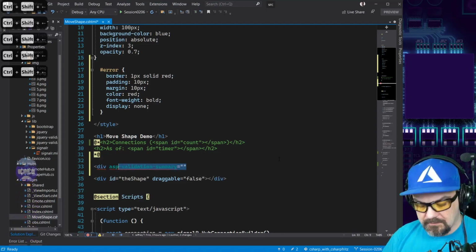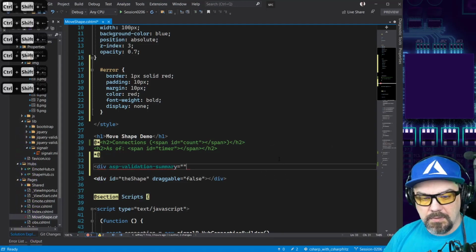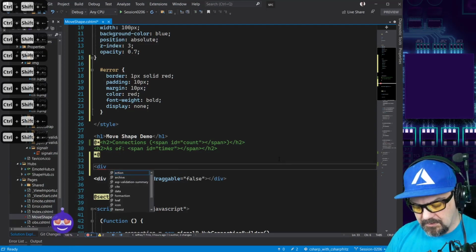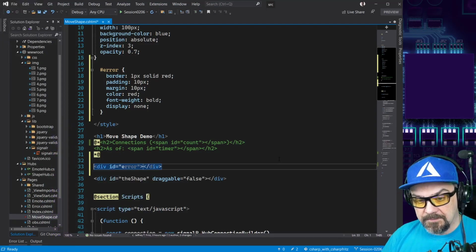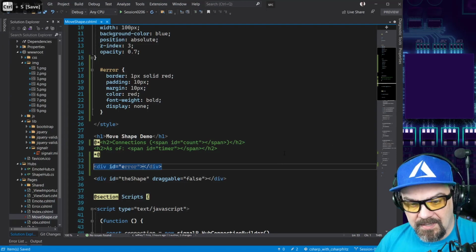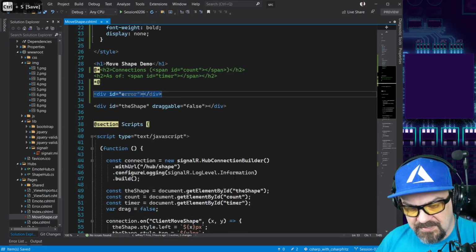Why you do this? Really? I'm using the new experimental Razor editor here. So div ID equals error.